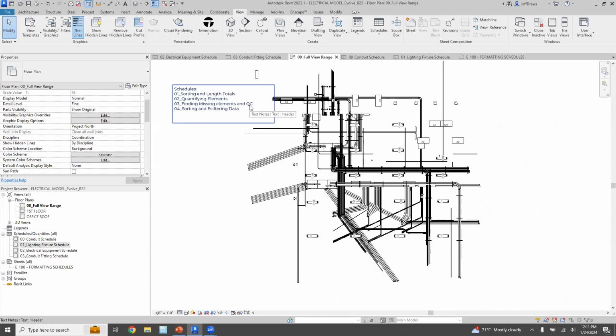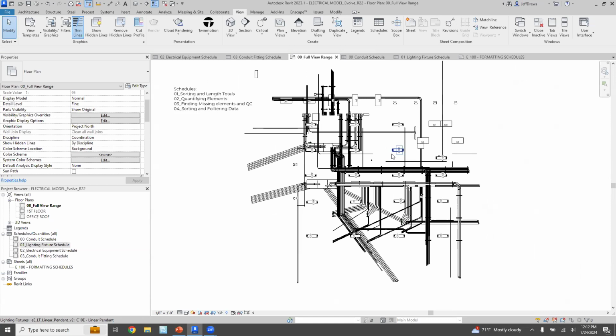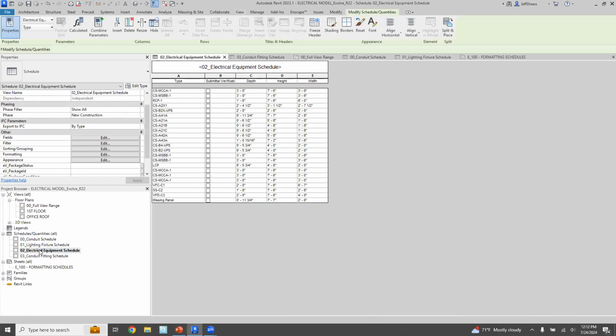Finding missing elements in QCing is one of the biggest gains that I see from a quality control standpoint. There's so many reasons why something could be hidden in a view or missing. Could be a filter, could be somebody hid the elements in view or something along those lines. A lot of times we know that it's placed in the project, but trying to find it is really difficult. So a lot of times in my projects, I'll set up what I call panel finder schedules or quality control schedules. I created an electrical equipment schedule here.